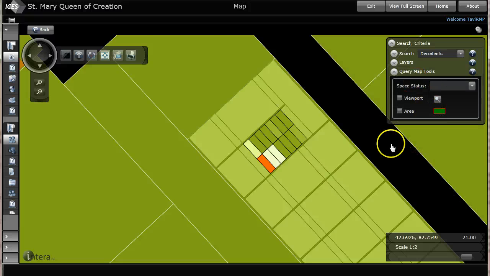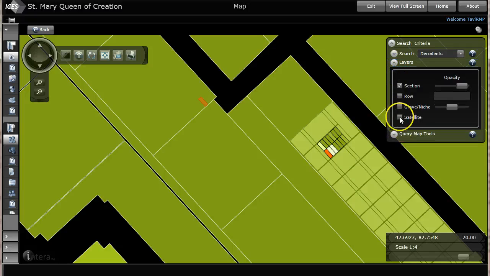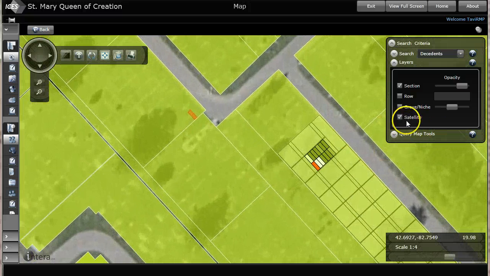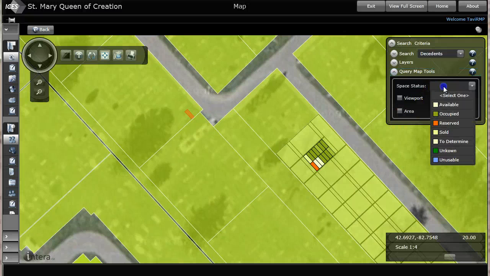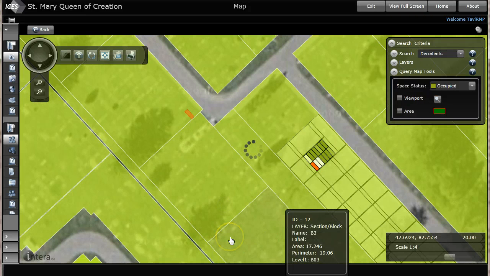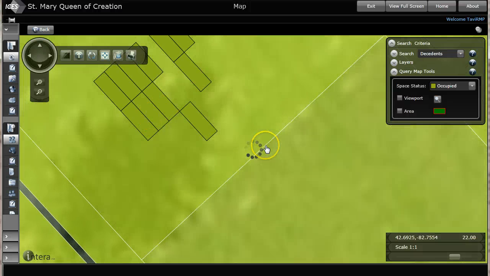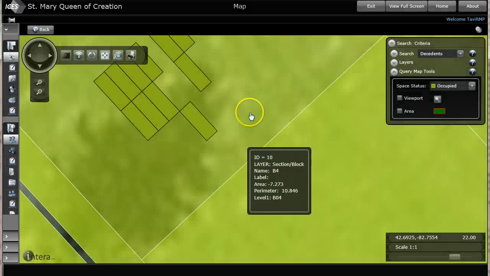Let's bring back the satellite. If we want to query the map, we can go query the map. We want a specific grave, or the occupied graves within an area. We drag an area, and it will bring us all the spaces within that area. Again, double click and it will bring us the information from that particular grave.